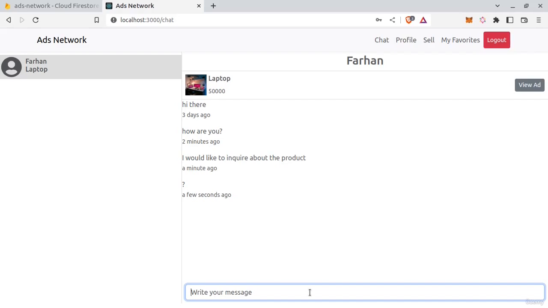And let's reply to the buyer. I would like to display the login users messages on the right side. If you remember, there are three objects within our chat state: add, me, and other. So I would like to show the messages from me here. So let's do that now.